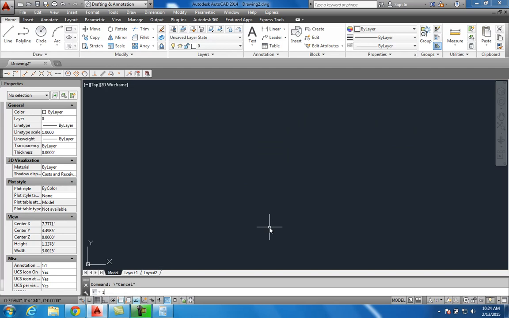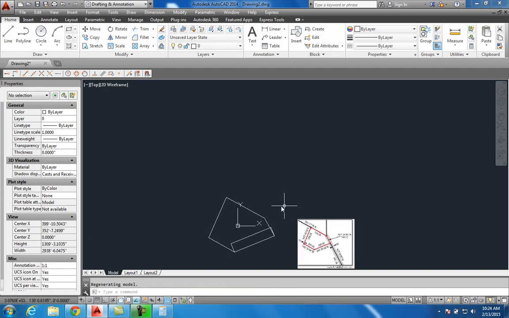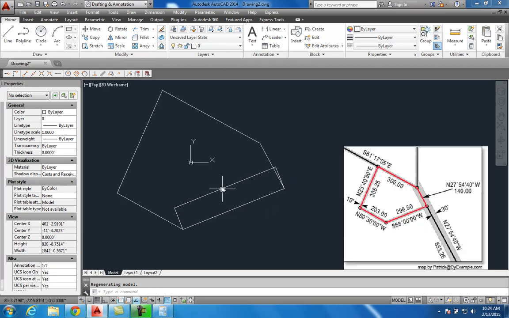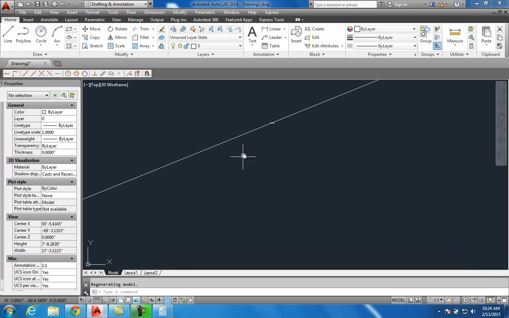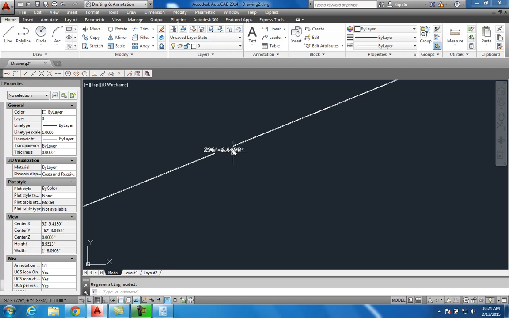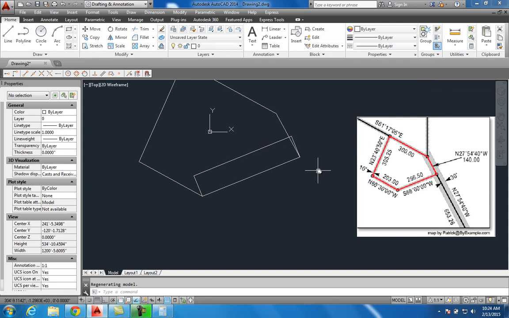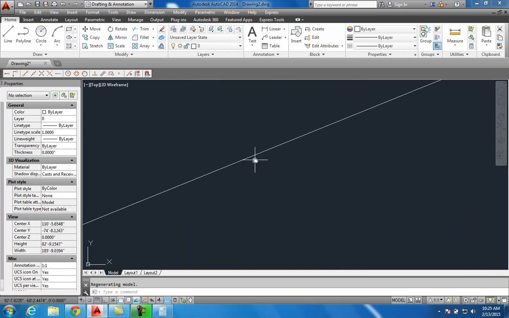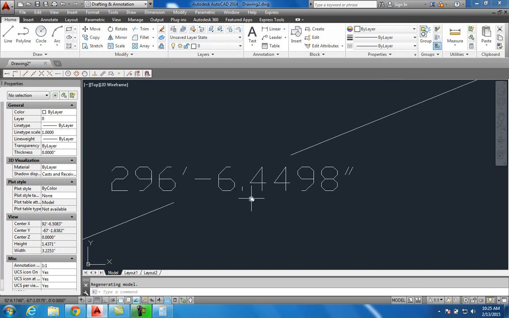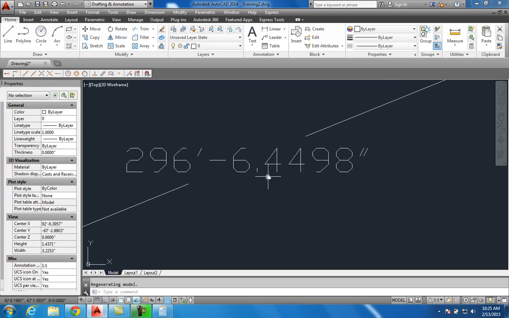Okay, so I'll hit Z for zoom, A for all, and now I'll zoom in here and you can see that number. You had to zoom in to look at it. We're getting 296 feet, and when you do the engineering, it puts this into feet and inches instead of tenths of a foot like most engineering drawings. This is supposed to be 296.5 feet. We're getting 296 feet and 6.4498 inches. So we might have to go in there and scale it again.